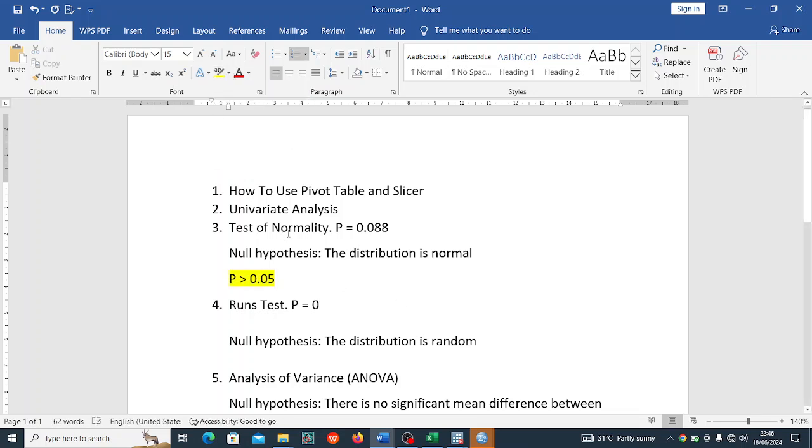If you look at the test of normality, the null hypothesis is that the distribution is normal. Looking at this value, our p-value is greater than 0.05. It means we have to accept the null hypothesis. So let me state it fully: if p is greater than 0.05, then we have to accept H naught, which is the null hypothesis. Otherwise we reject the null hypothesis.